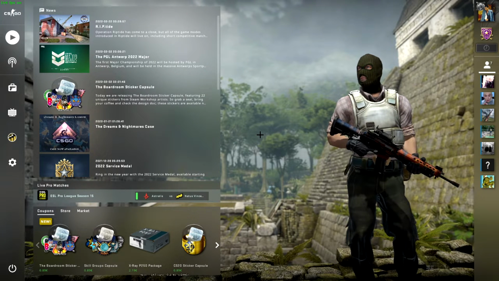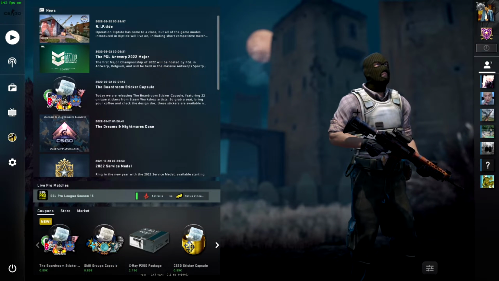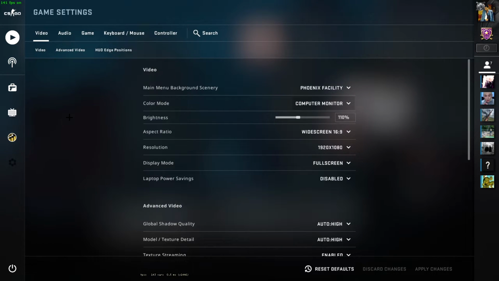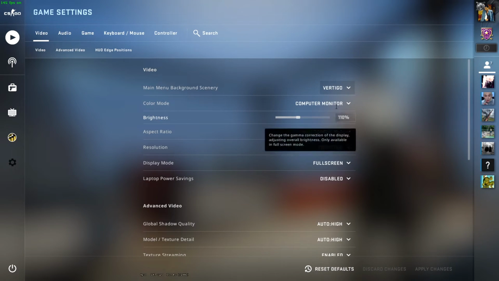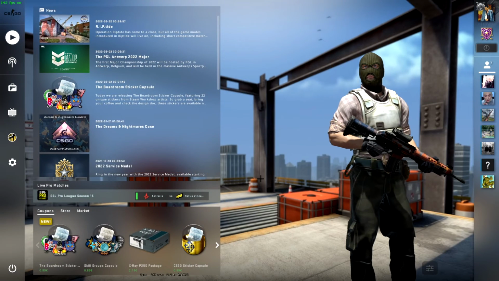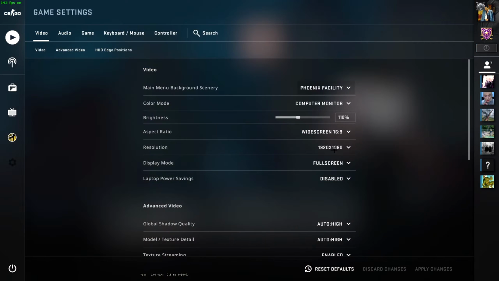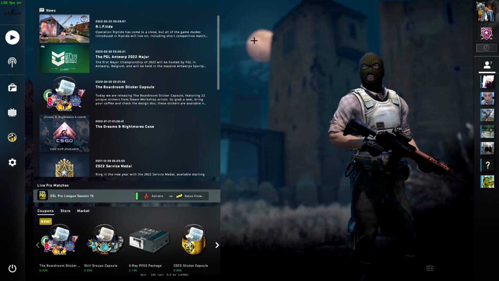I don't want to waste your time, so let's get straight into the settings. Click on the settings menu, video, and right here, main menu background. It is really a personal preference. It doesn't change your FPS at all. You just put it on vertical and the background just changes here. I think this Phoenix facility is good.